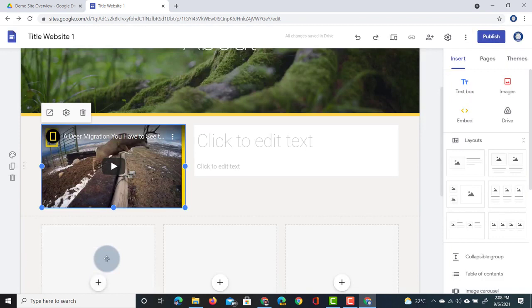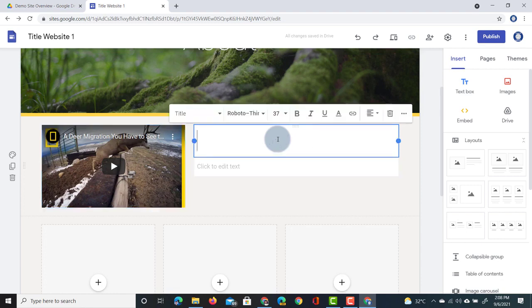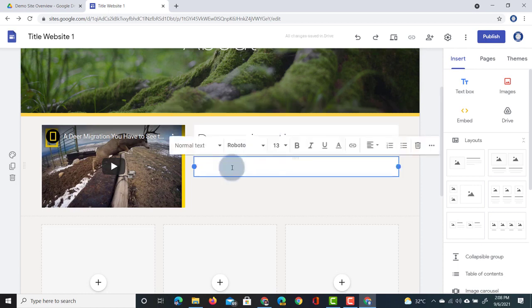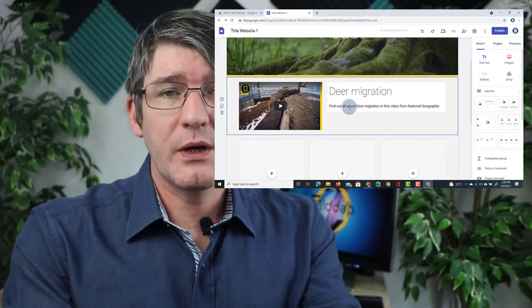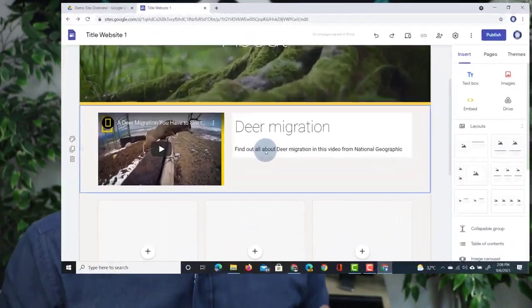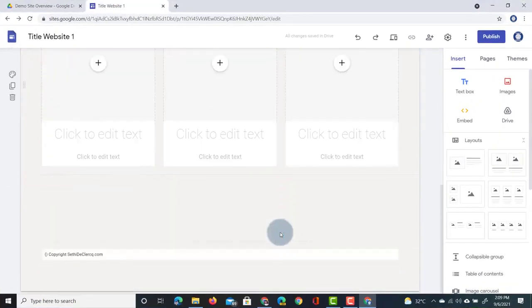On the left-hand side, you see a little bit of information on this video, and we can now add text. The title will be Deer Migration, and then we can add some more text. Find out all about Deer Migration in this video from National Geographic. There we go. Now, if you wanted to manually do this, well, you could do that as well. So let's go ahead and do this manually.